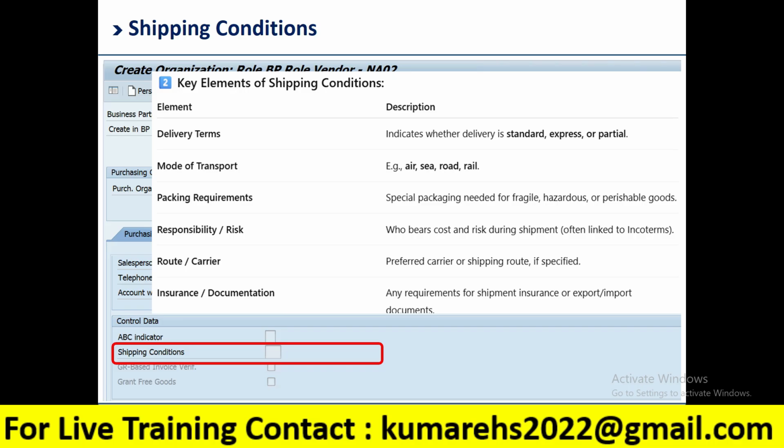So the fourth one is usage in SAP. In SAP SD, shipping conditions are maintained in the sales order shipping tab. So they help determine route determination, delivery scheduling and then transportation planning. Example, in SAP 10 is the standard delivery, 20 is the express delivery, 30 is the customer pickup.